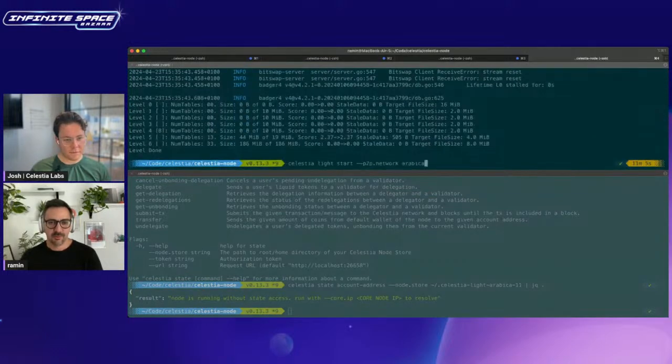So what we'll do here, just keep going. If you remember, we started the light node with the P2P network. What you need is the core IP. And IP is a bit of a misnomer because it doesn't have to be an IP.